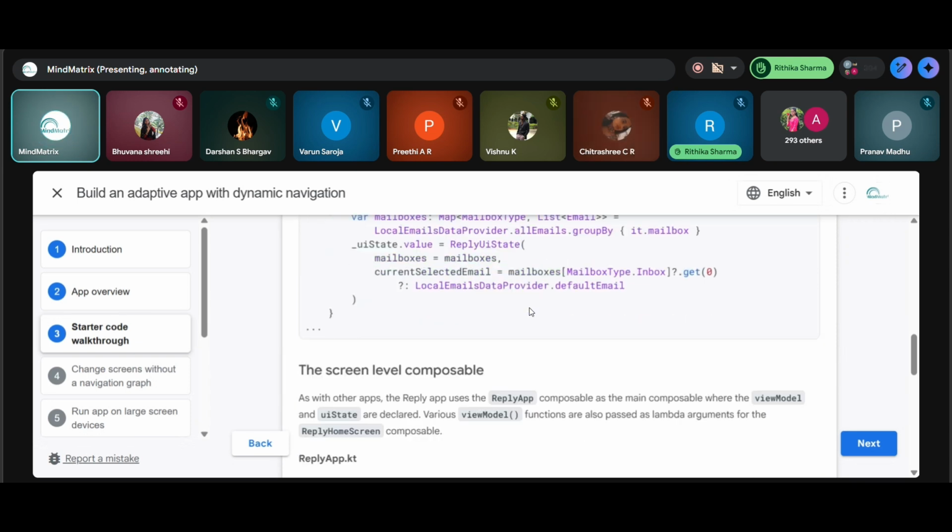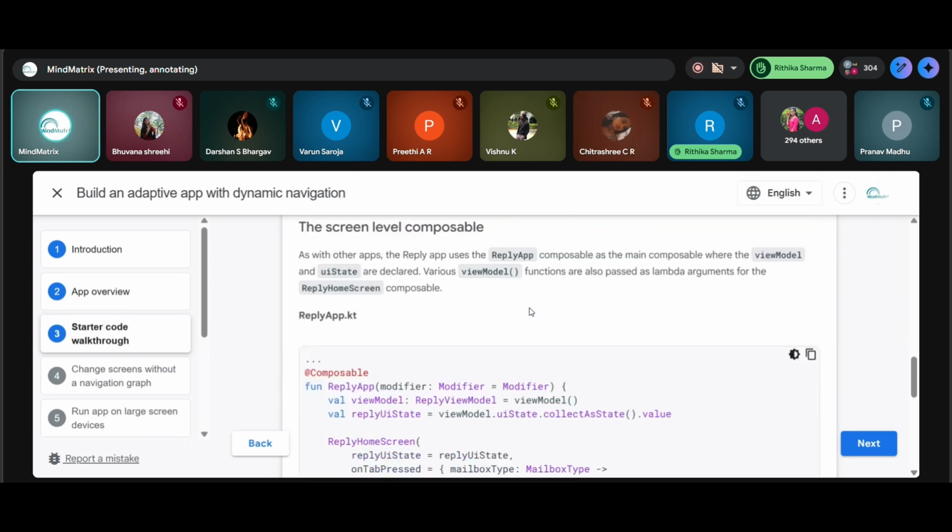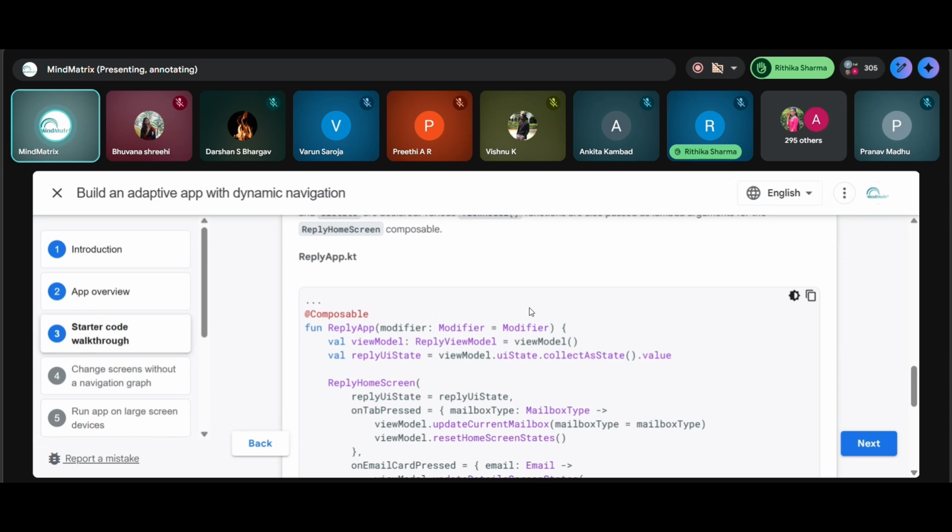So these are the things they have given in this initialization, and in the view model they are storing the things. Okay, the next is the screen level composable. So how you can create your screens. In the reply app.kt, you are creating your screens. For creating the screens, you are calling the reply app function, and all the data will be stored in the view model. We have to attach the view model file to this reply app. So they are just using those things.